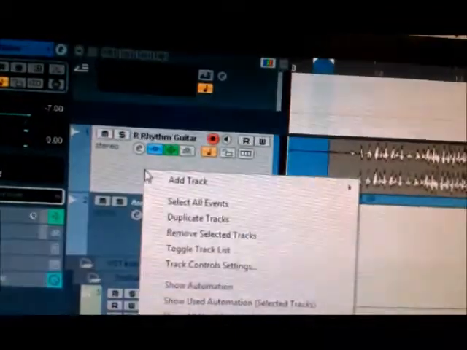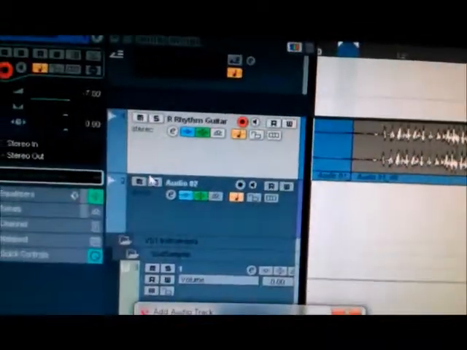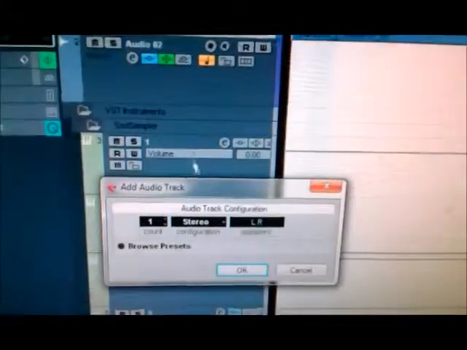Another thing, whenever you record a guitar track for the rhythm guitar, always make sure you have two tracks. I'm going to add another track. Make sure you do the same settings for that one, everything the same as you did for the other track.